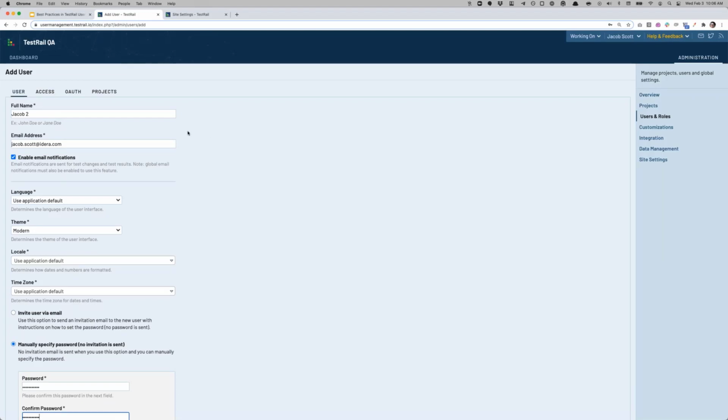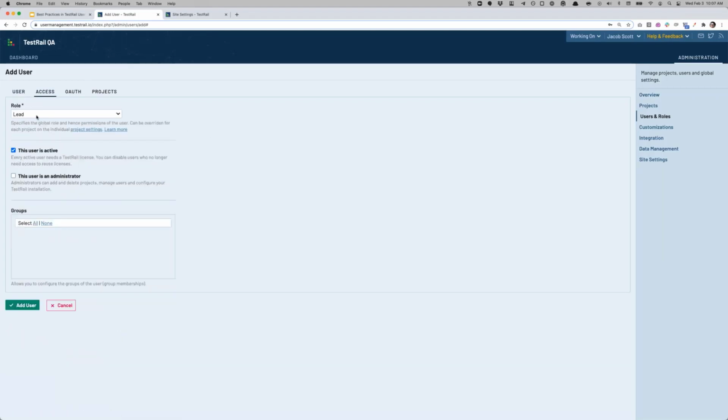Just a couple of other things to take a look at here as you are working in an individual user's page. If you go over to the Access tab, this is where you can define a user role. You'll see there's 5 default roles to choose from. We're going to go ahead and keep this one on lead for right now.